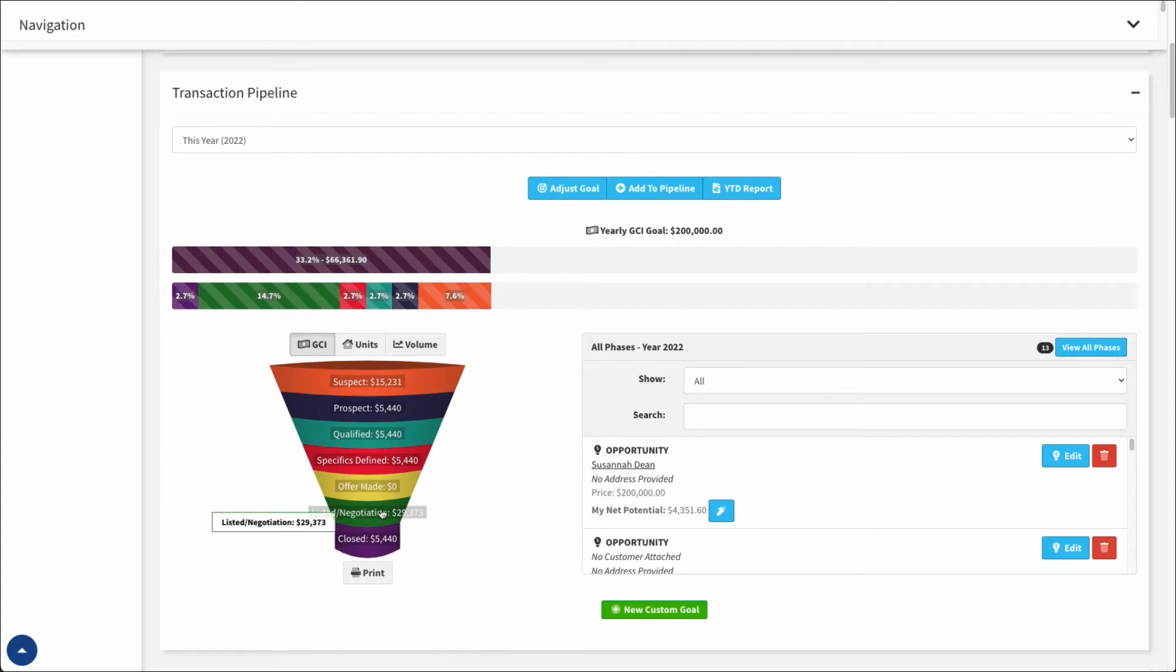Now the other nice thing is because this is transaction based, you can have a single customer that has transactions in more than one phase. So for example, if you have a buyer who is also selling and maybe an offer's been made on the home they're selling, you might have that transaction in the offer made phase, and maybe they're just still looking around for a home, and they're pre-qualified, so maybe you have an opportunity for them set up in the qualified phase. So we'll just run over the interface real quick here and give you an idea of exactly how this works.